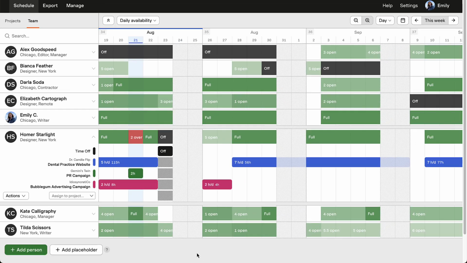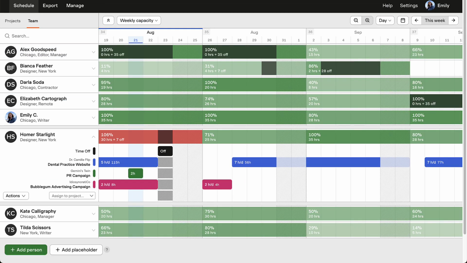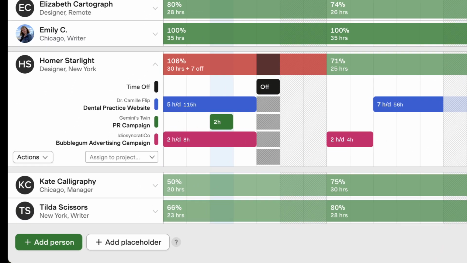Next, let's take a look at that same information displayed in weekly capacity. This view shows you the total number of hours a person has booked for a given week. It also shows you a capacity percentage, the person's total scheduled hours for that week divided by their total capacity.